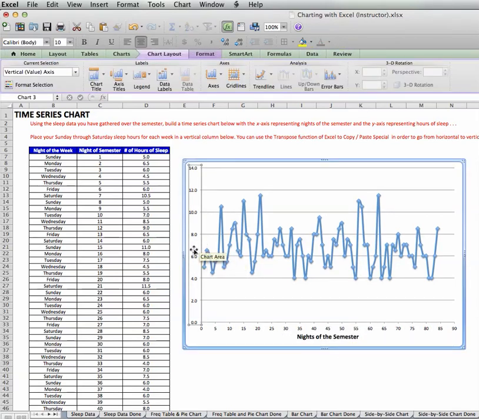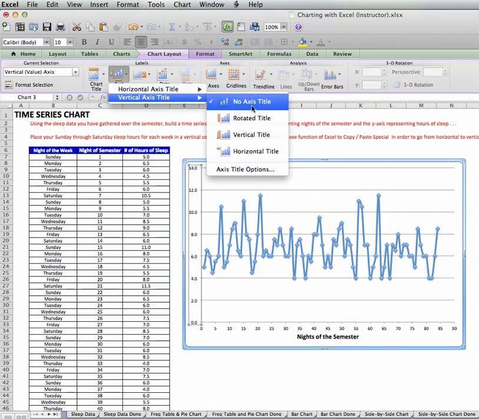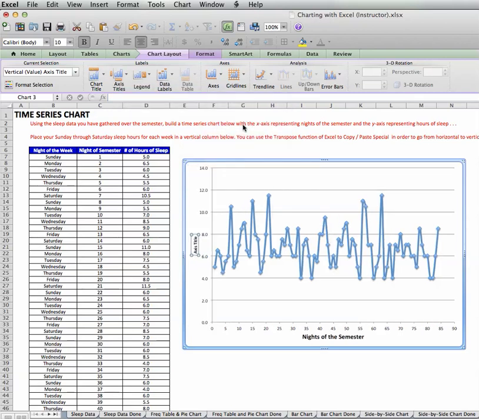Now a nice thing about the vertical is you do have some options there that are worth exploring. I'm going to come up here to axis, title, and vertical. You can do a rotated, a vertical, a horizontal. Let's try a rotated title here. There we go. I think that looks pretty nice, and of course it needs to expand, but we'll do that in just a second. Now up and down on the y-axis, we're actually talking about the number of hours. Let me try that again: number of hours of sleep.